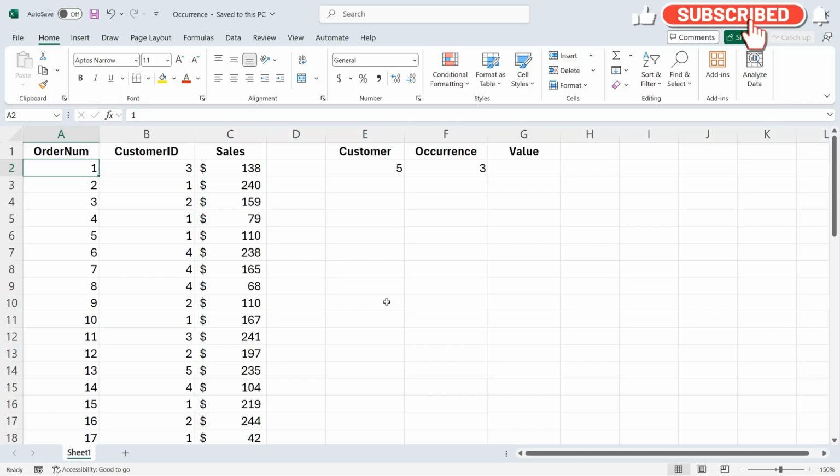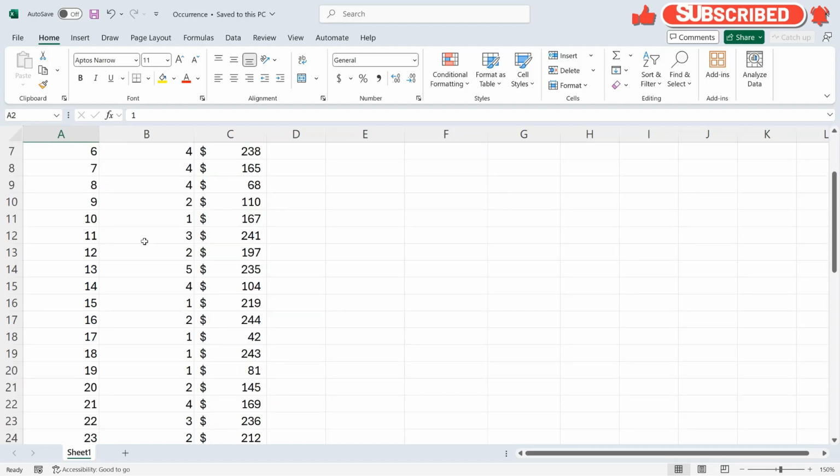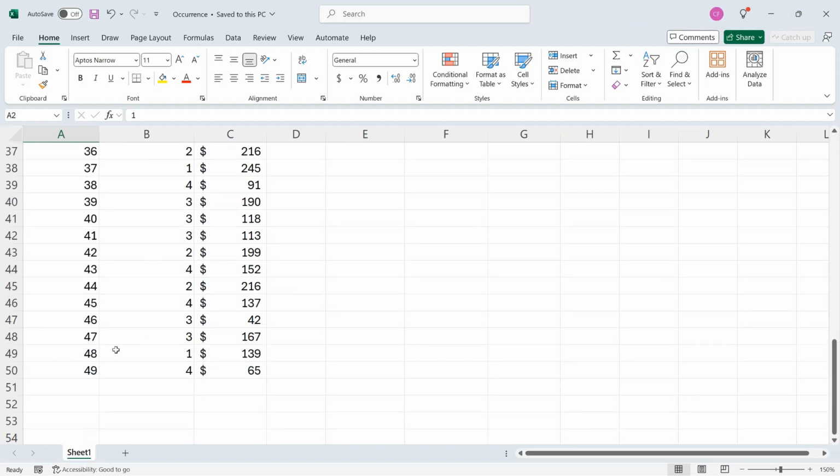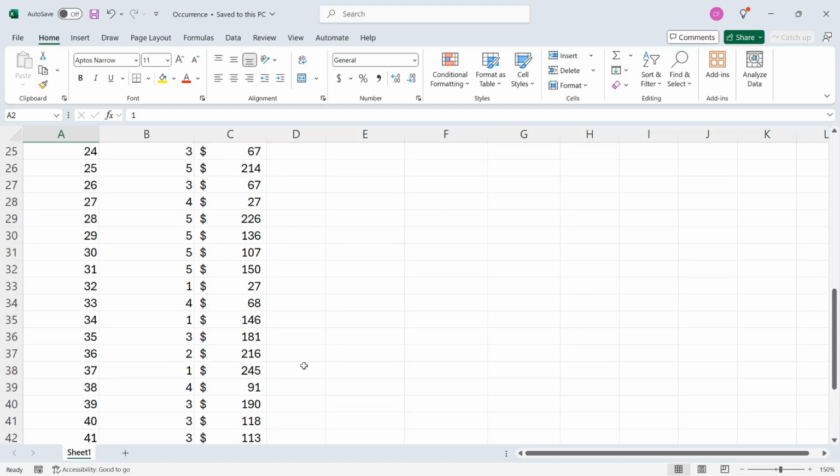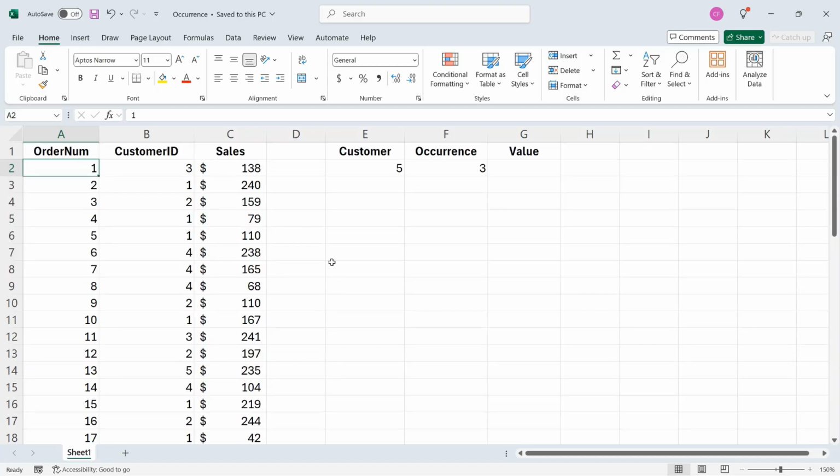In this workbook, I have a single worksheet, and I have, I believe, 49 orders. If I scroll down, yep, the last order is numbered 49. And then I have customer IDs. Those go from 1 to 5. And then sales values that are related to the order number and the customer ID.